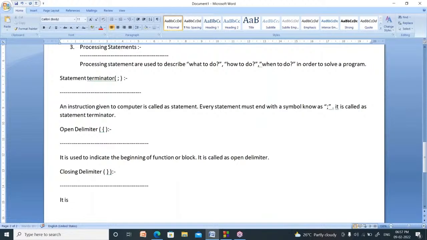It is used to indicate the ending of function or block. This closing delimiter, or closing curly bracket, is used to indicate the ending of function. My function is completed. My block is completed. How to tell? By using this symbol, closing curly brackets. So it is called as closing delimiter.